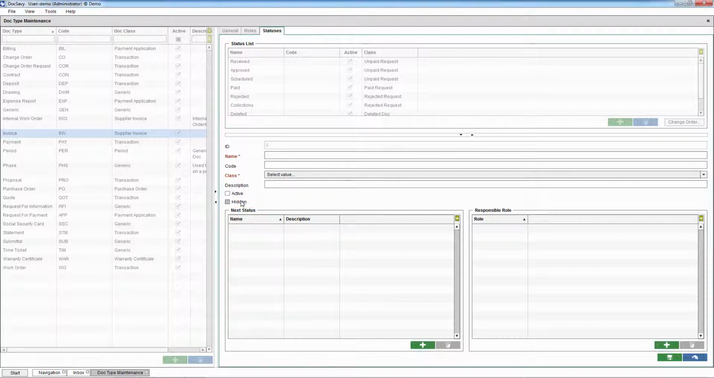The hidden checkbox defines if the doc is hidden in the navigation tree by default. The next, Statuses, defines the workflow for active users. The responsible roles defines whose inbox the docs will be displayed in when it is in the status.